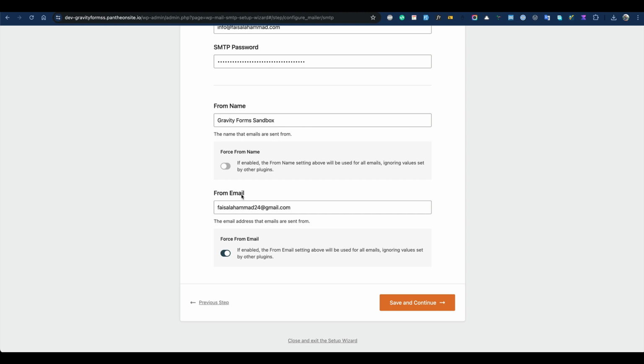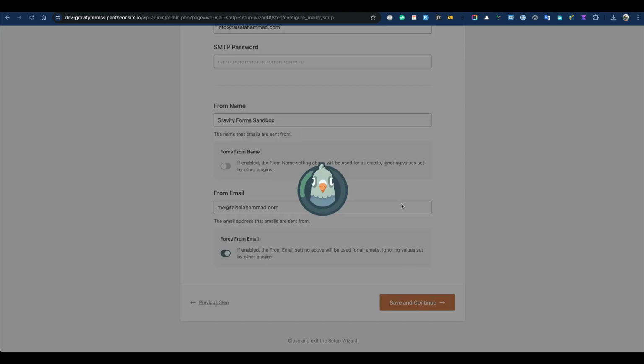It will ask from which email you would like to send the email. So you can use your Gmail, or even you can use a branded email for your website, like info at the rate something like that. So I'm just going to try another email, like me at the rate faisalahmed.com. Save and continue.